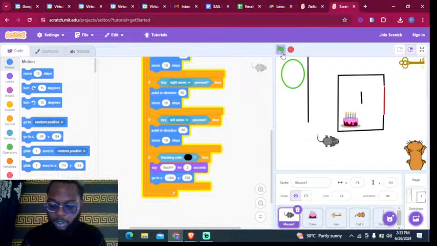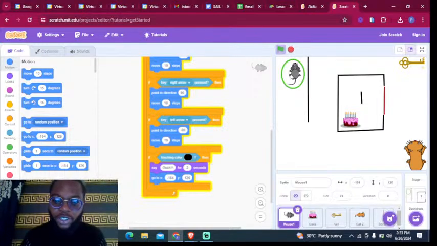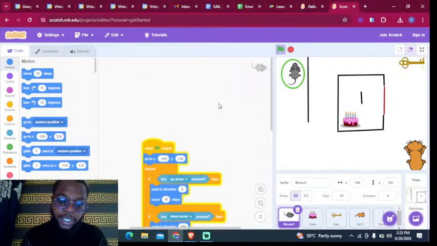If I touch the black line, it says ouch for 2 seconds, and it does go back. Now notice how it's constantly pointing in different directions whenever it touches. We need to fix that. And to fix that, you can guess.